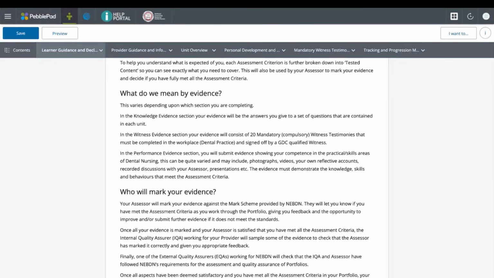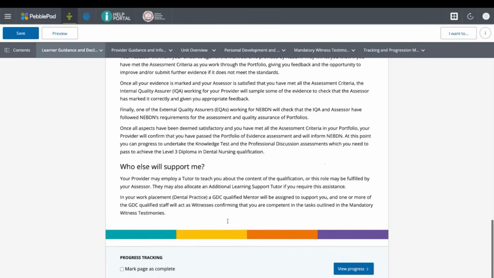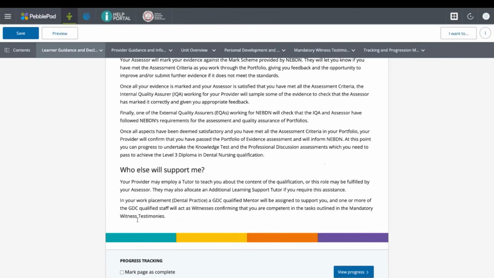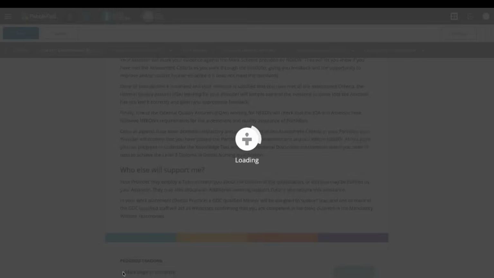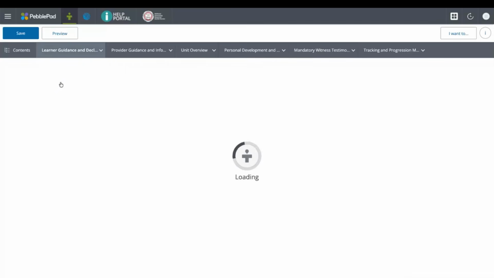You have to click some pictures, you have to record a conversation between you and your assessor, and upload them in your PebblePad login. Once you read the whole page, please mark this as Mark Page as complete. To do that, you just move on and select Part 2 Guidance.